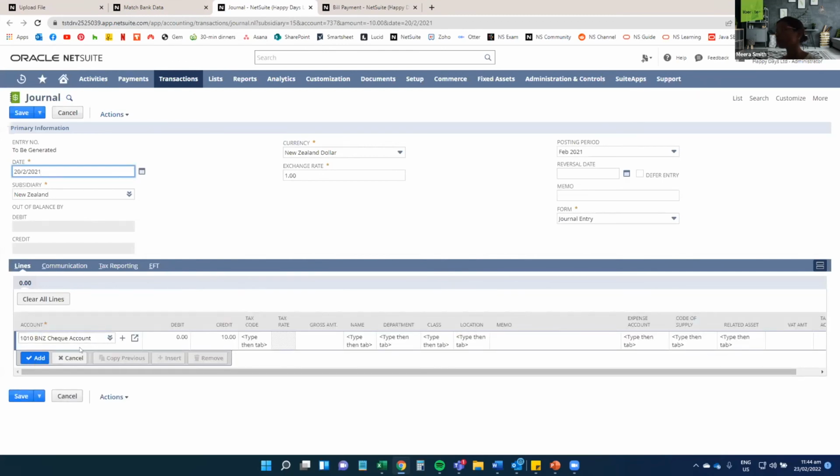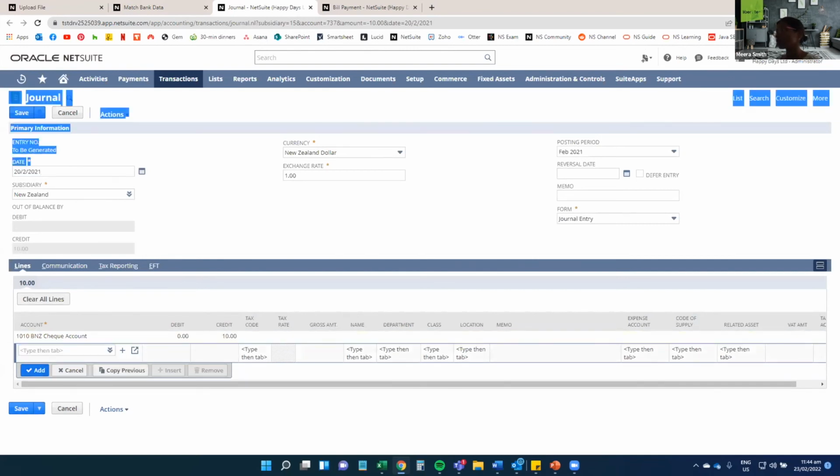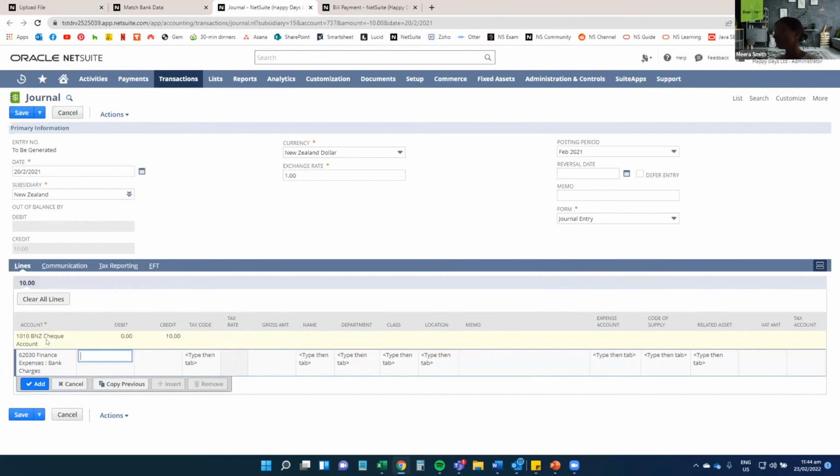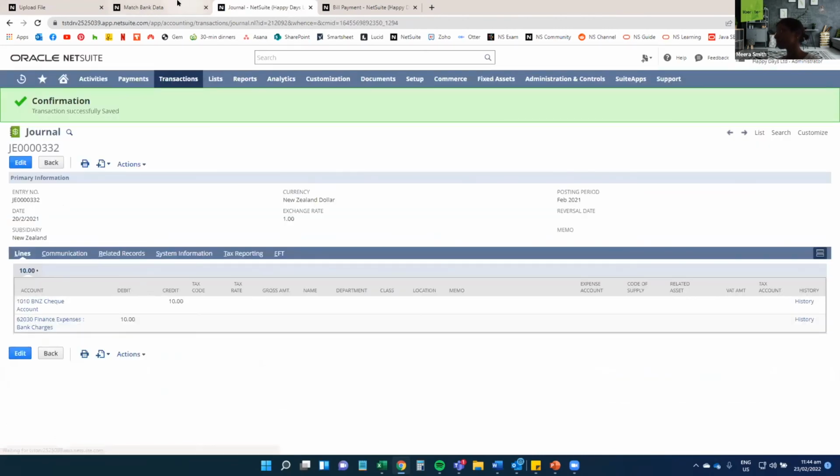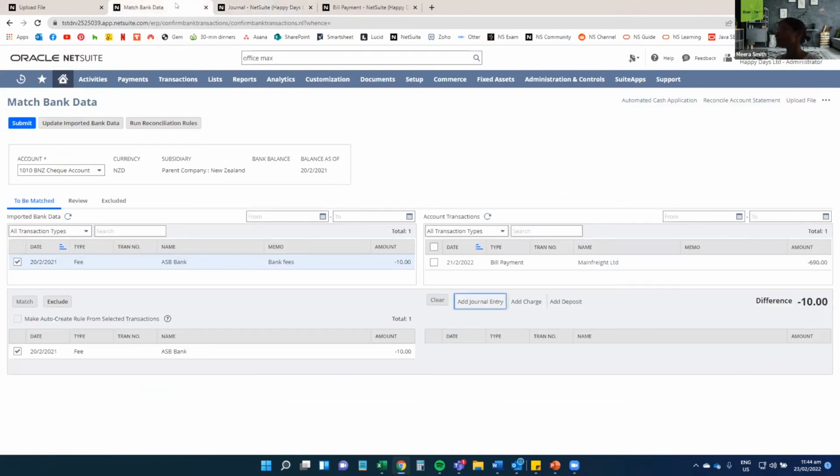Okay, and it's automatically put in our checking account line in there for $10, and we're happy with that. And our date is correct, so that's okay. Now we just need to find back fees in here. Let's see, charges, $10, add, and save. Great. So the journal is posted.